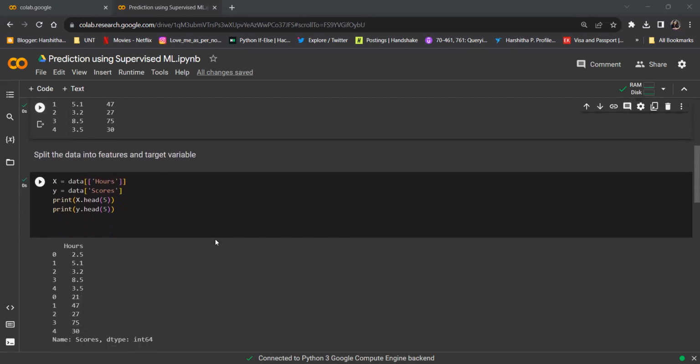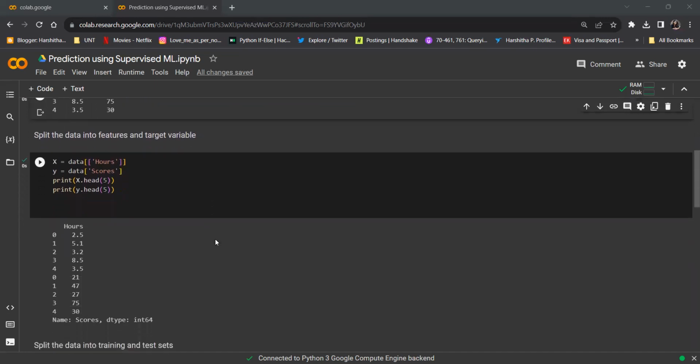So I printed the head. If you have plenty of data, head generally gives 10 rows, so I have specifically mentioned it to be 5. It gave me hours of 5 and scores of 5.